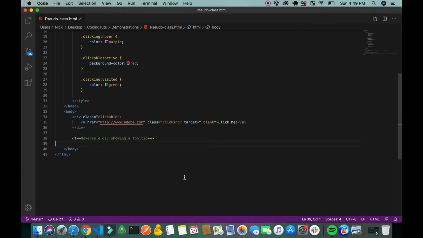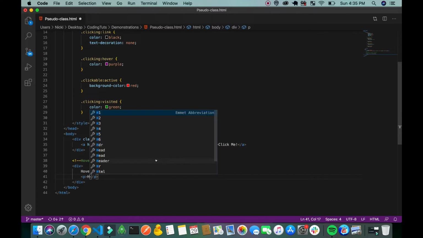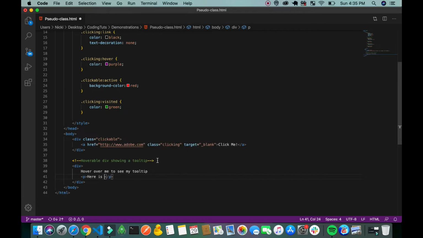What I would also like to go over is how to create a hoverable div that shows a tooltip. A tooltip is a dialog that describes an element or a link that you're about to click on. I will say: hover over me to see my tooltip. Here's my tooltip. Okay.